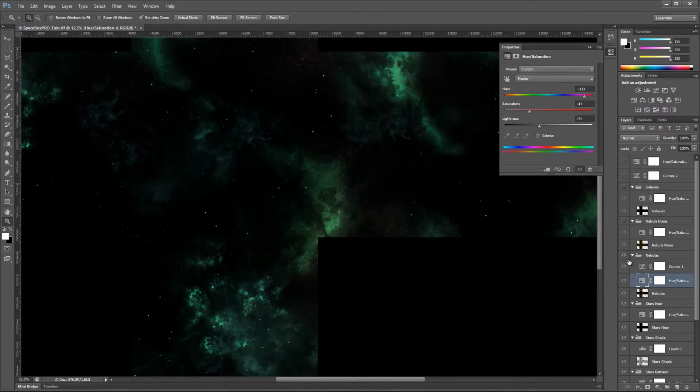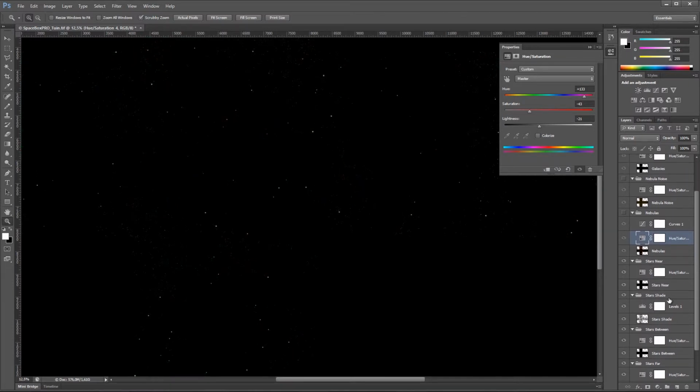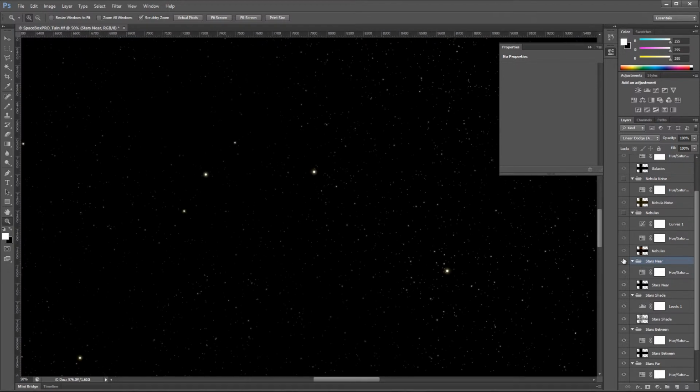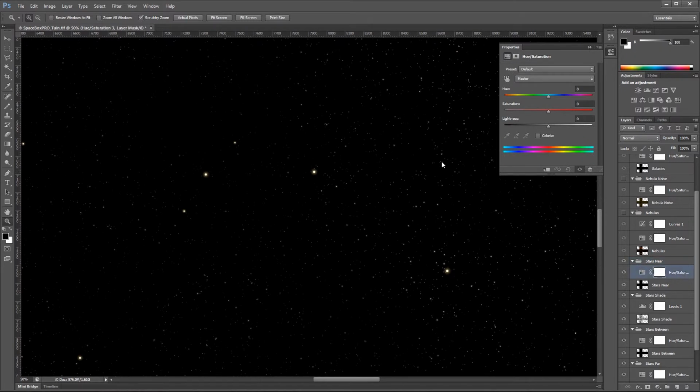Okay. Then you'll have a bunch of star layers. The stars near are the big stars that you see here. If I hide that one, it's the nearby stars. You can also change the saturation of those, increase the saturation, and then shift them towards different colors. So blue stars, maybe that's what you want.